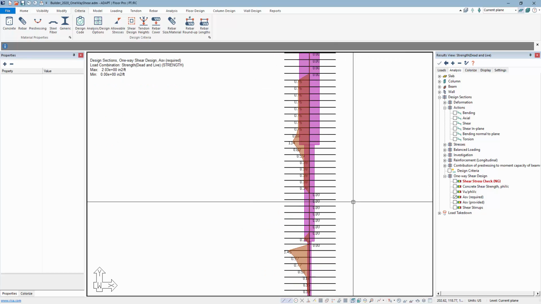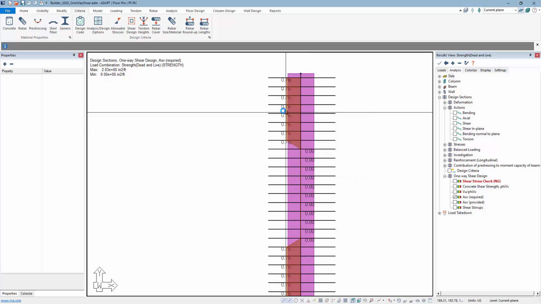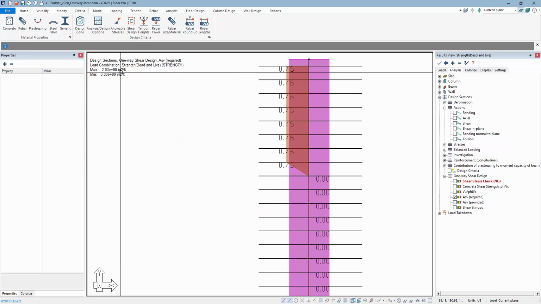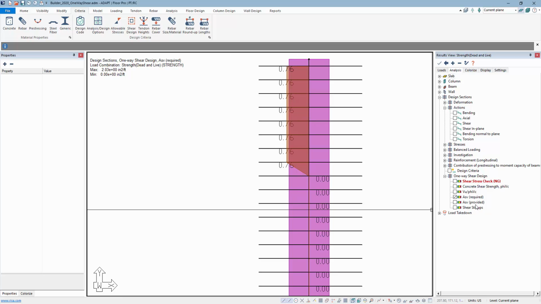Okay, and this shows us the amount of reinforcement. So if we scroll back up, we can see we need 0.7 square inches per foot. So this is either per foot or per meter depending on what unit system you're in. And again, this is the required area of shear reinforcement.